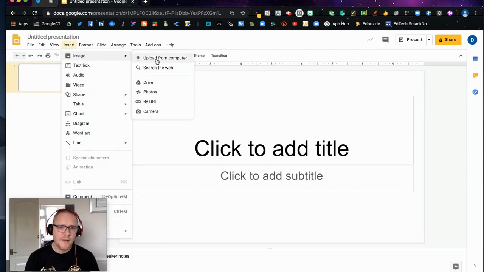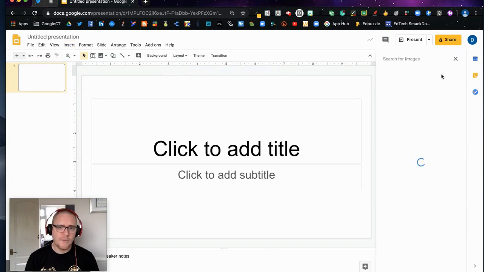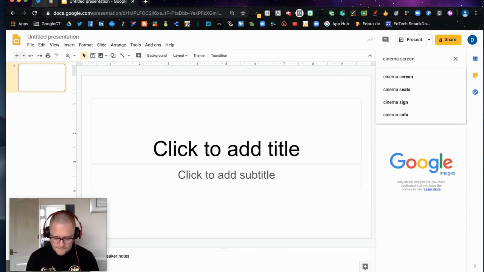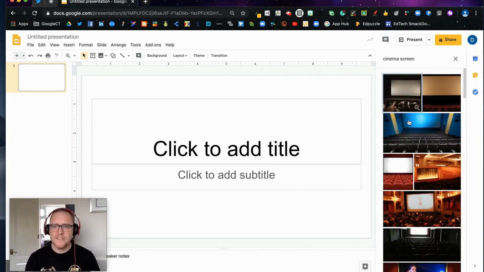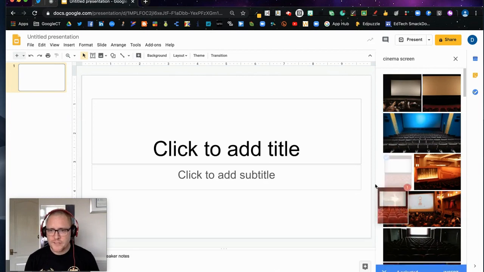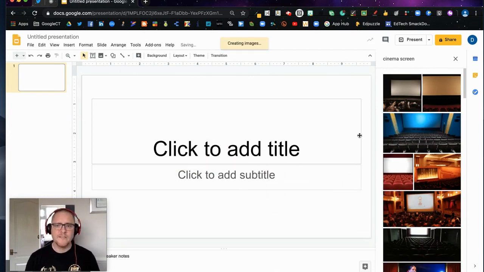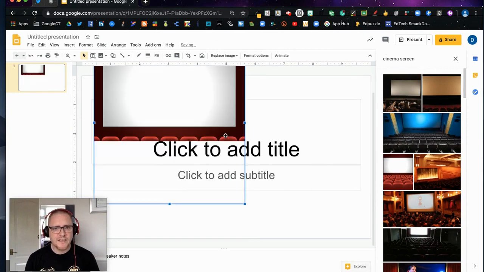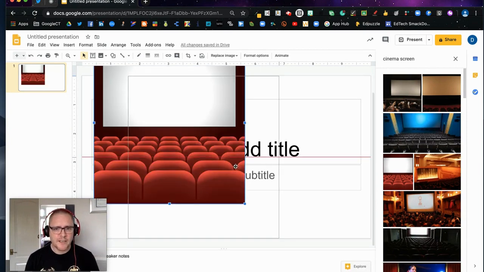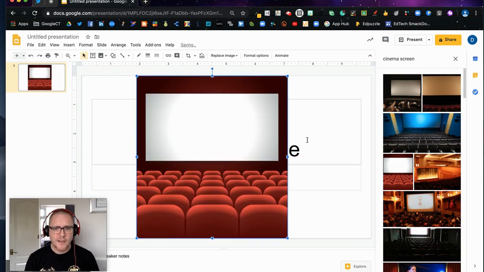and Image, and I'll have a look through the web, and I want to find a cinema screen. And this is going to find me cinema screens that are free for reuse. And I'm just going to drag that in to my slide here. It just takes a few seconds and it's going to create that image for me. Now I can resize that however I want. I can change the background behind it if I'd like to as well.